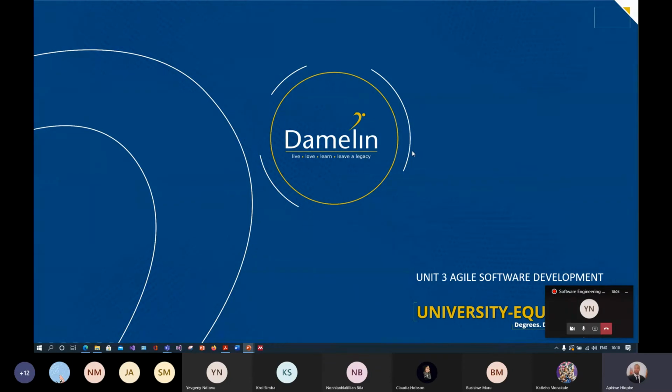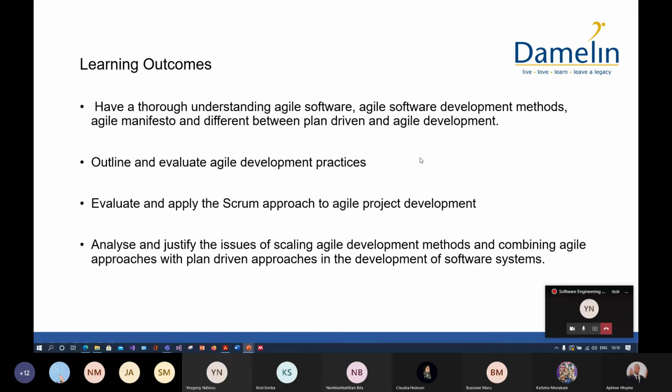So, what are the learning outcomes? You're going to have a thorough understanding of agile software development methods, the agile manifesto, and the difference between plan-driven and agile development. Be able to outline and evaluate agile development practices, evaluate and apply the Scrum approach to agile project development, analyze and justify the issues of scaling agile development methods and combining agile approaches with plan-driven approaches in the development of software systems.